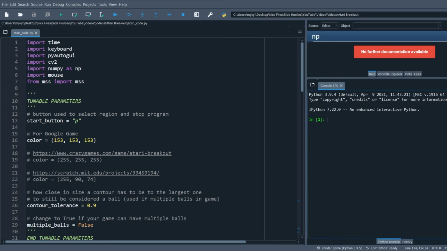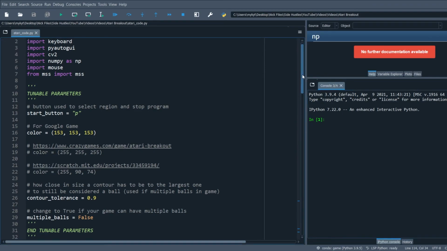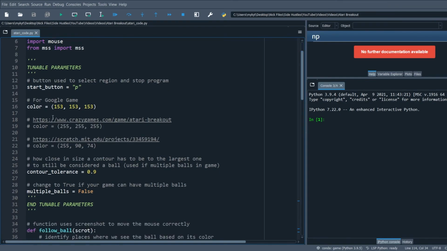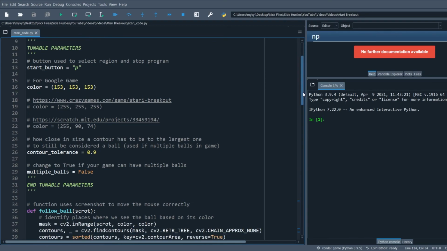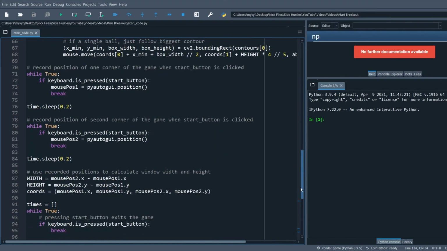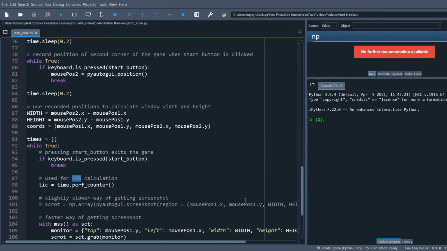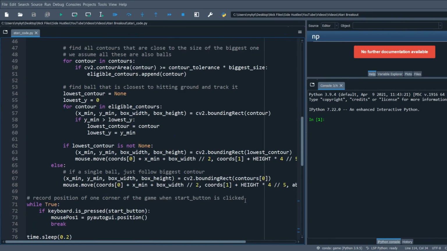Here is the code that I used for this project. As you can see, the tunable parameters are at the top, including the start button, the color of the ball, and the option to enable tracking multiple balls at the same time. The rest of the code is very well commented, so feel free to check out the GitHub link in the video description, play around, and see if you can beat the crazygames.com level that I was unable to.